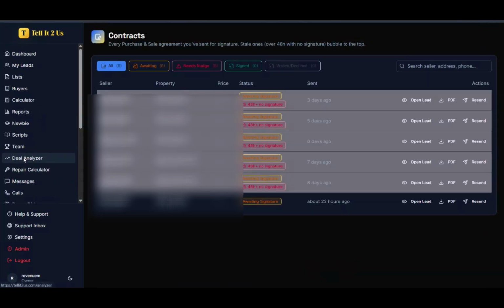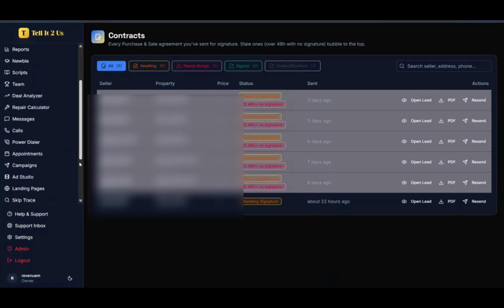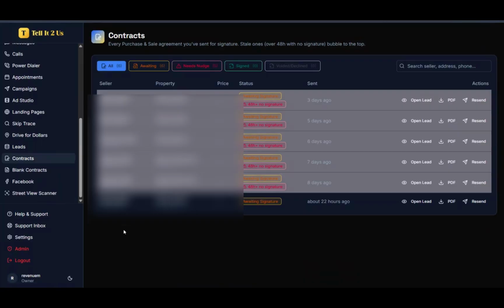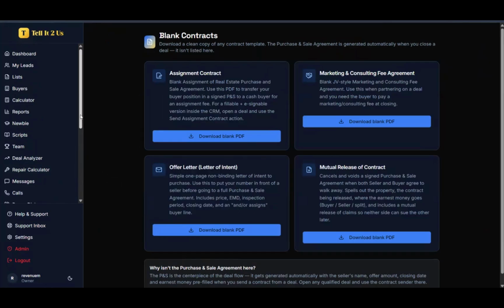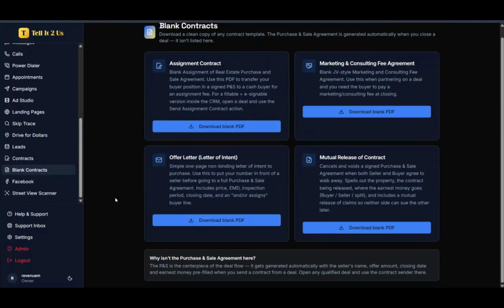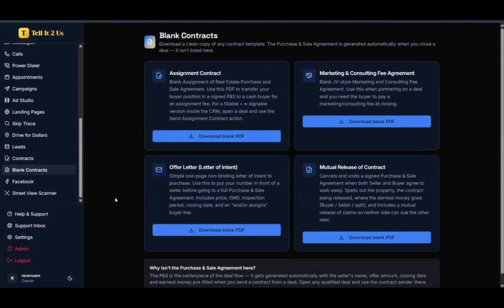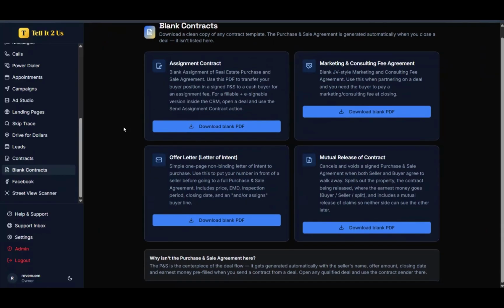You have contracts. These are the contracts that I have sent out, and I'm going to blur that out. This is where your contracts that you have sent out are, for people who are supposed to be signing them. Then you have blank contracts. I have a video tutorial already on the CRM that will walk you through these contracts as well.